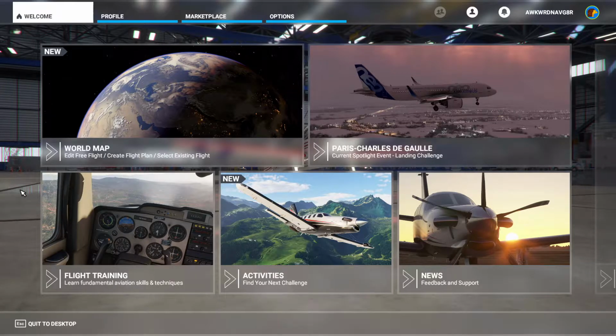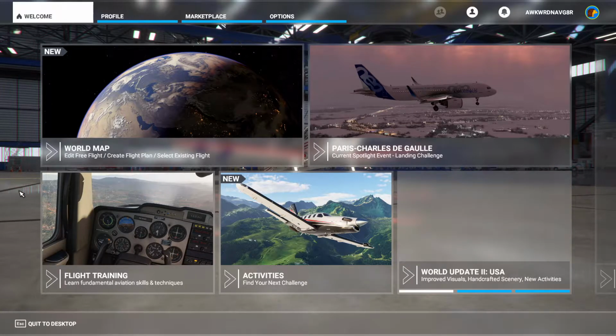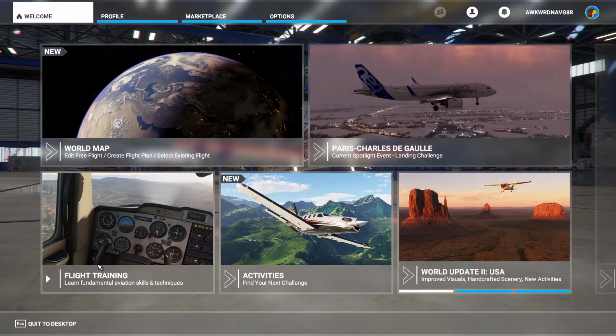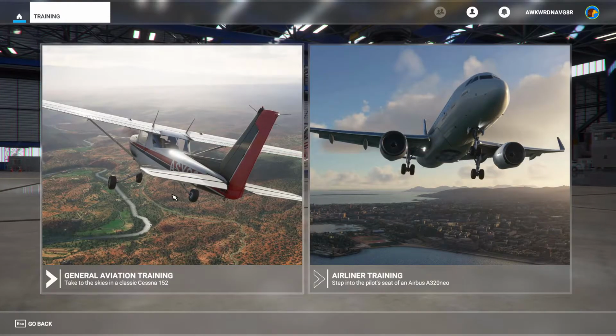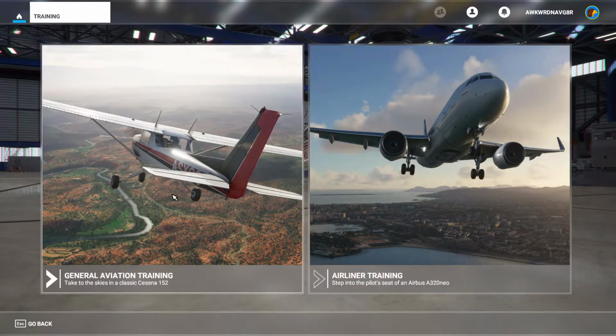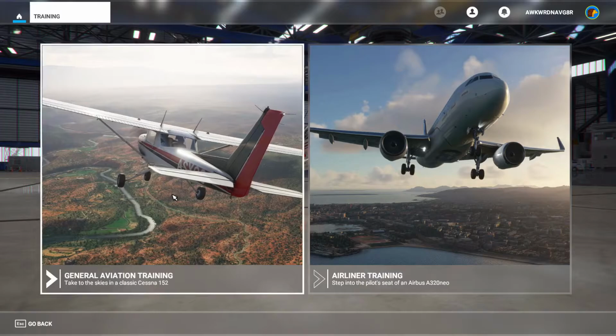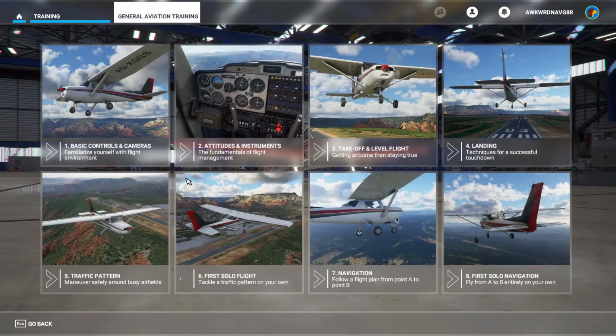So back again for another episode of Microsoft Flight Simulator 2020, where I'm currently going through the flight training package. Set myself up for circumnavigation of the Earth. Currently I'm up to lesson 7, which is navigation. So following a flight plan from point A to point B. Let's have a look.